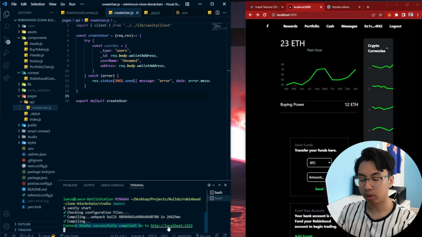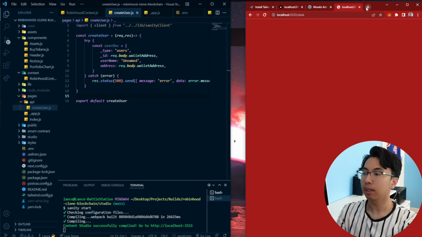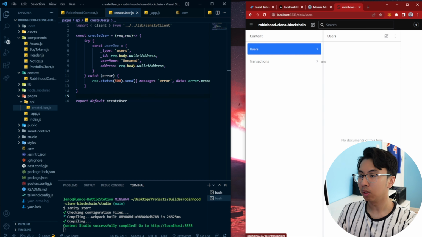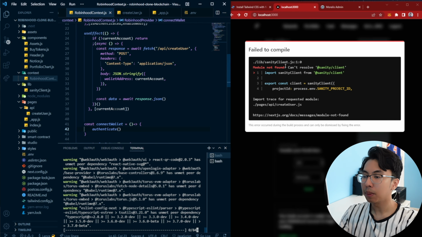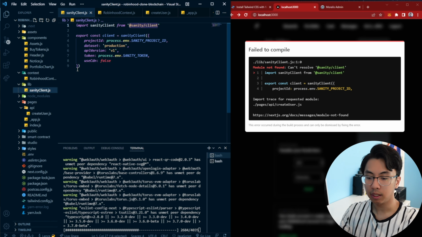All we need to do is go to localhost 3333. So I'm going to click that. Let's click on users. No documents of this type. Okay, that's interesting. Let's just double check our client. Yeah, so I refresh the page and it says module not found of Sanity. Let me just install that again and let's see what happens.